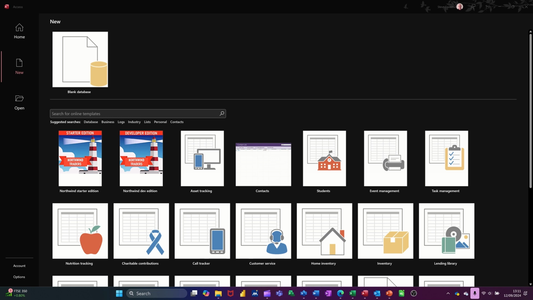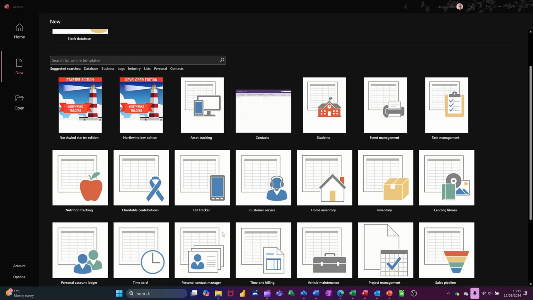In this module, I want to show you how to create a database and how to create your first table in that database. Now before I do that, I want to point out these preloaded template databases that you can see here. Some of these are very good and are already populated with all the fields that you might need. So it's worth having a look through these before you start creating one from scratch.